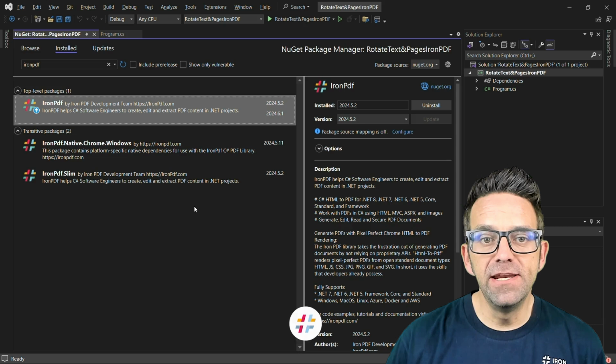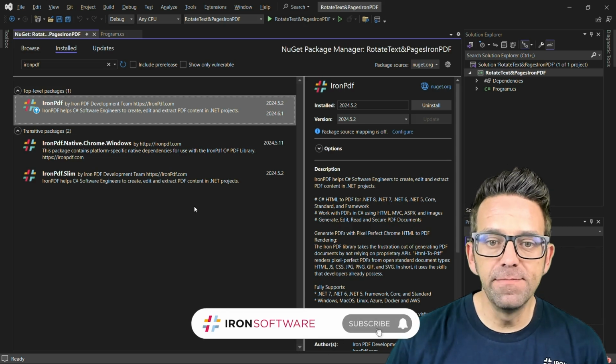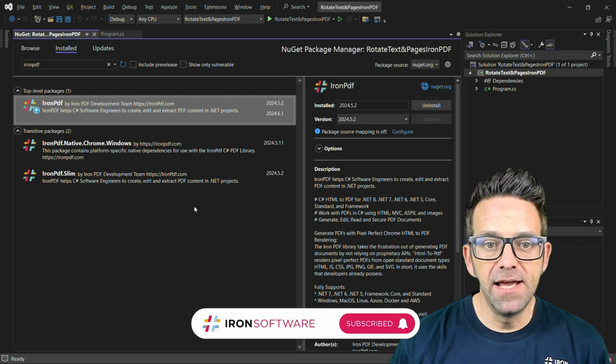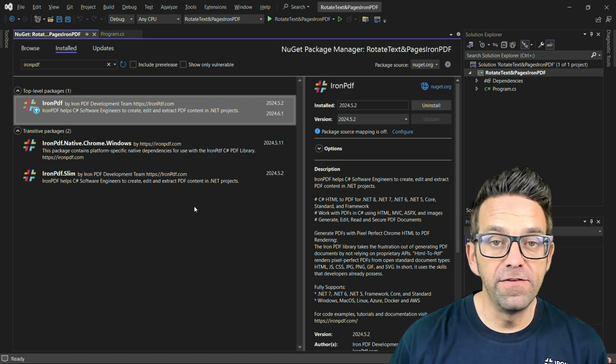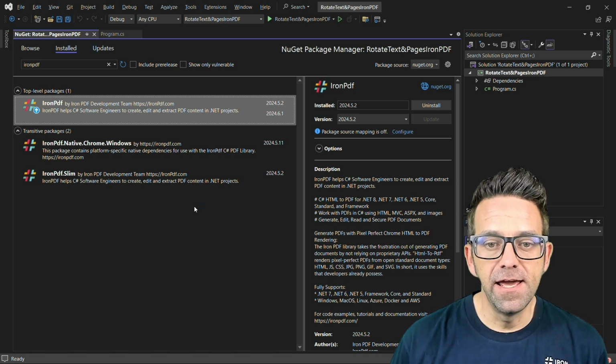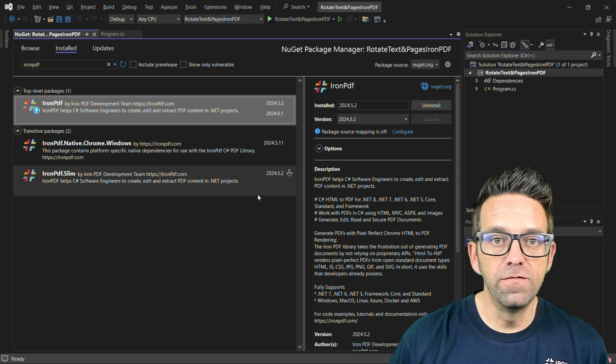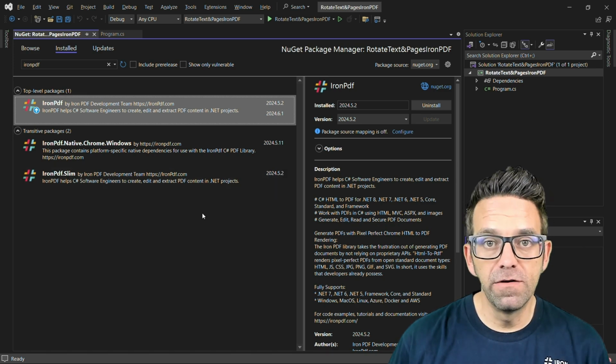We're going to learn how to manipulate and customize your PDF documents. First, make sure that you have the IronPDF NuGet package installed in your project. This is needed for the functionality that we're going to be using. And I've already installed this using the NuGet package manager, so we'll just move along. Go ahead and do so if you want to follow along.